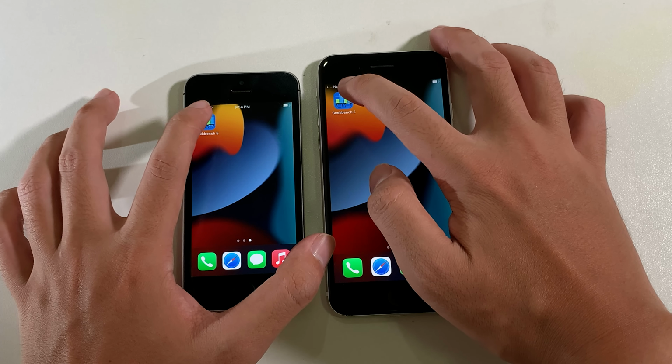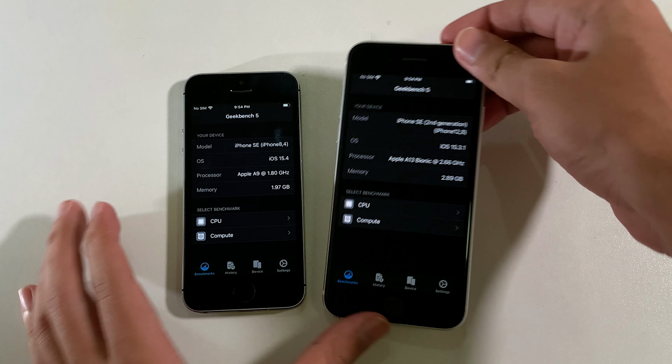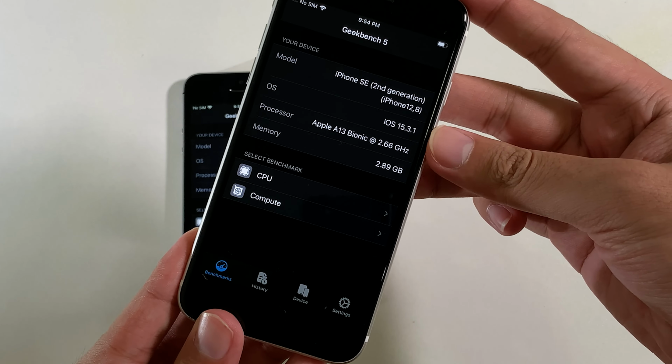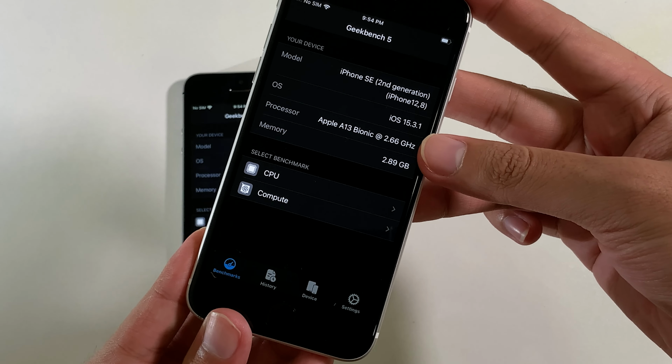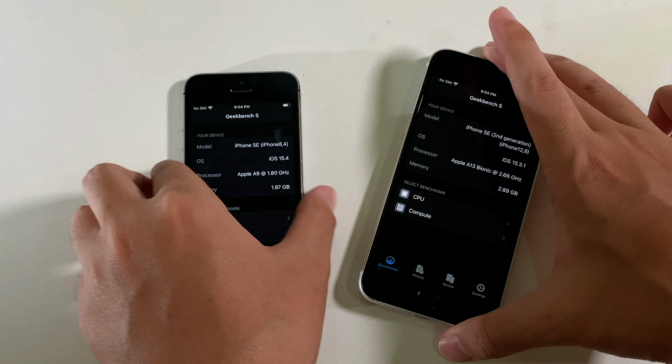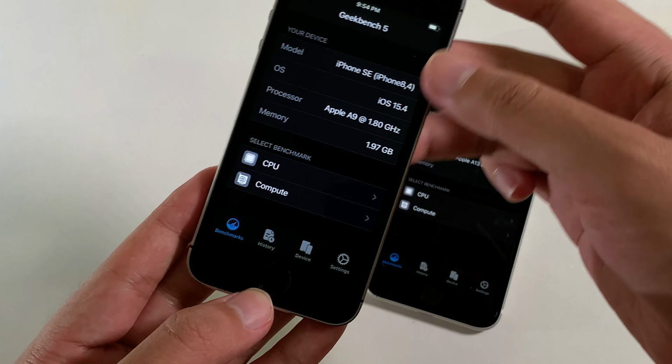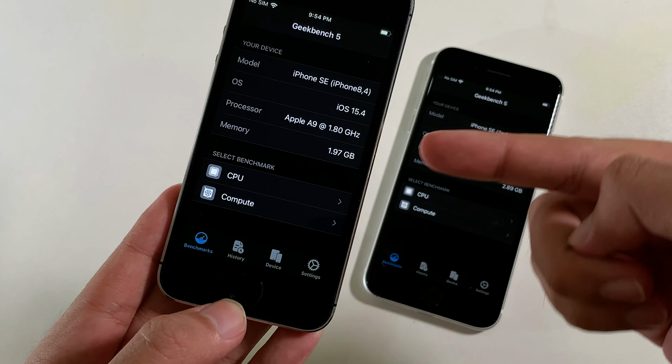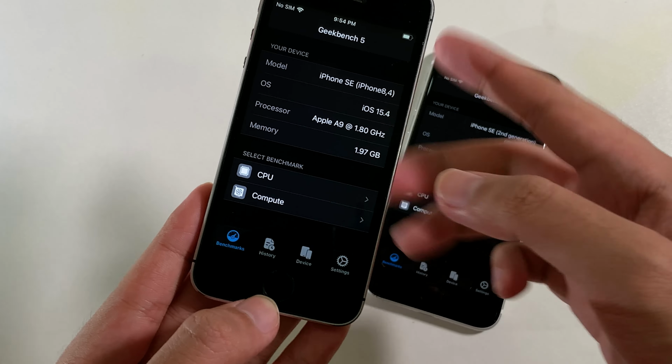And so now if you go into Geekbench here, you can see iPhone SE 2020 has an A13 chip with 3 GB of RAM, while the iPhone SE 2016 has an A9 chip with 2 GB of RAM.